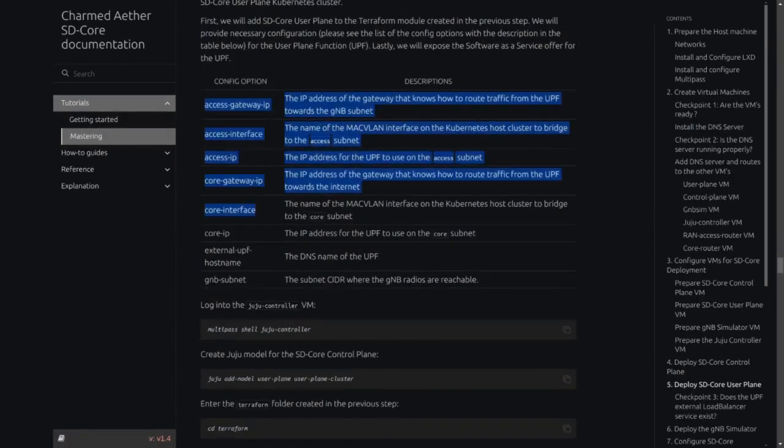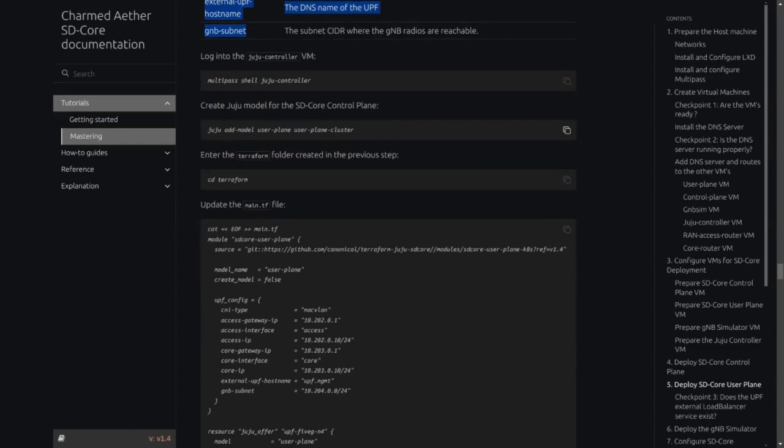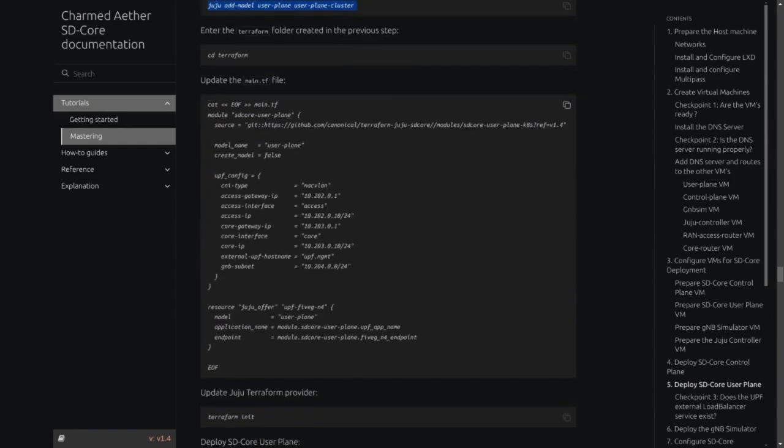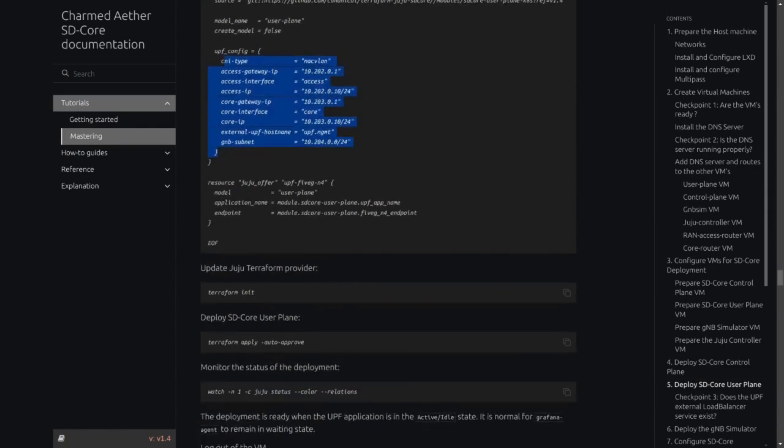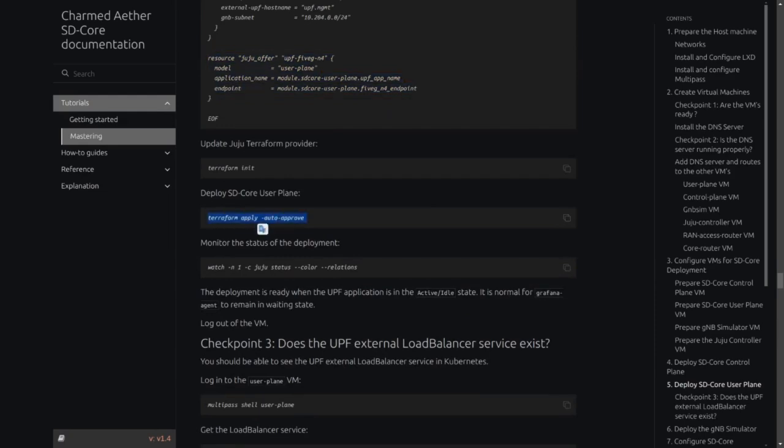For SD-Core's user plane, we follow the network configuration here, adding the model for the user plane, defining the source model name and UPF configurations, including the access gateway IP, access IP, core interface IP, etc. And moving down again, you have the apply command and this command to watch.